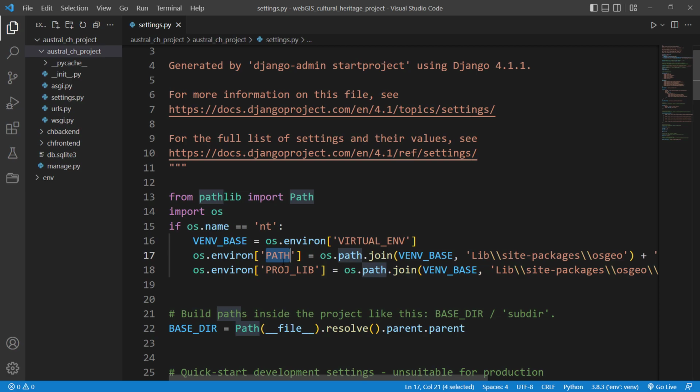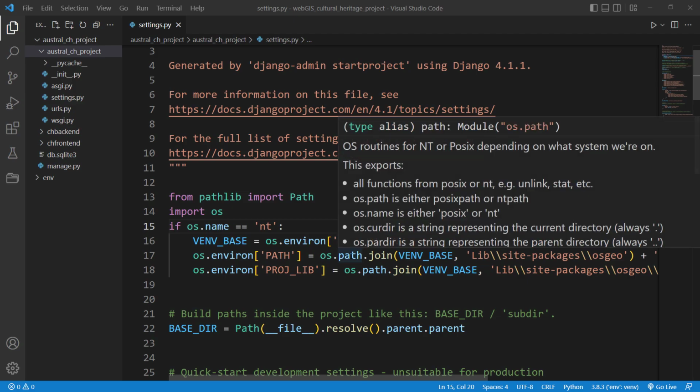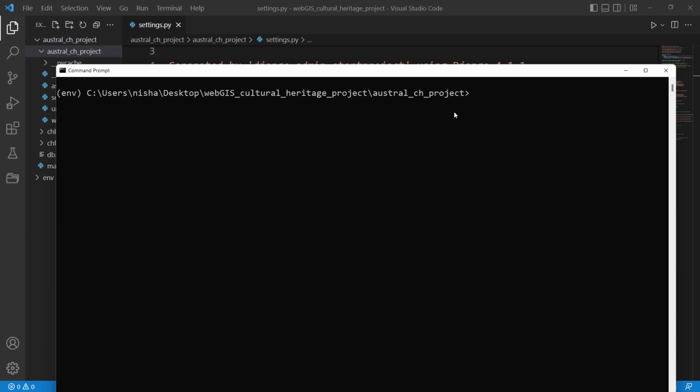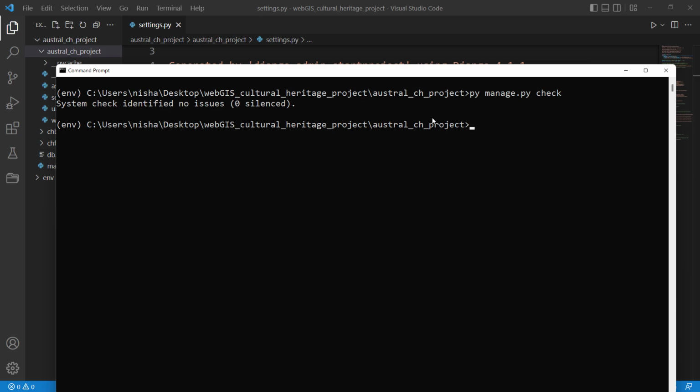Django project. Okay, so now let's check if what we have done so far resolves the issue we had before with GDAL. So again, we go to the command line and write py manage.py check, and hopefully there should not be any system failures. As you can see, it says no issues at all.